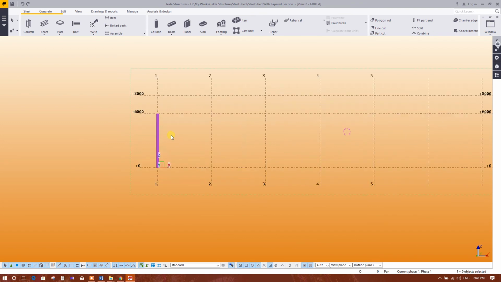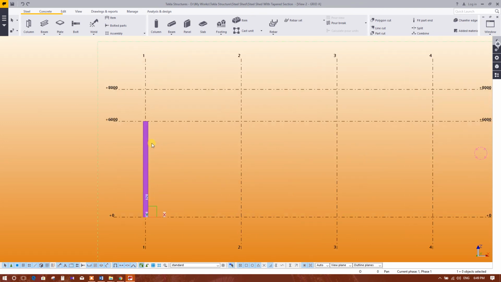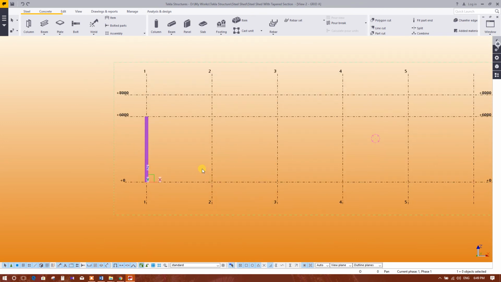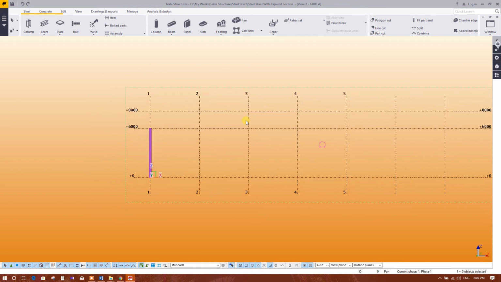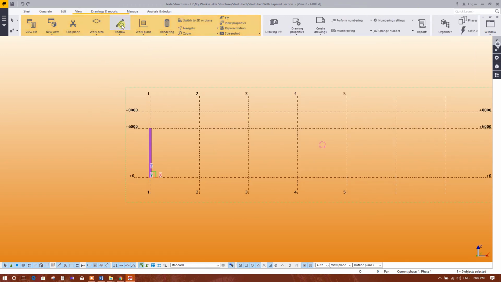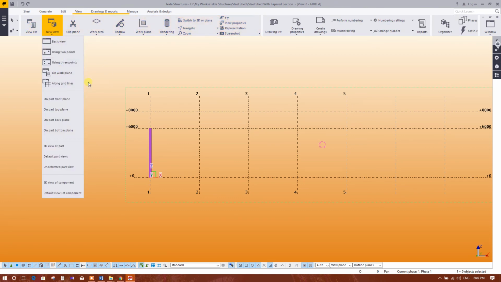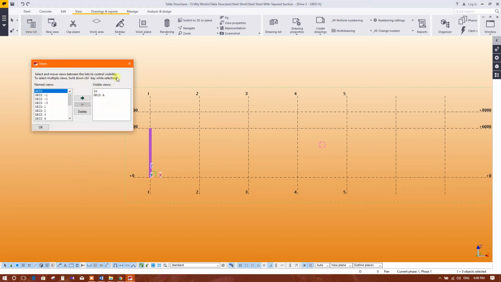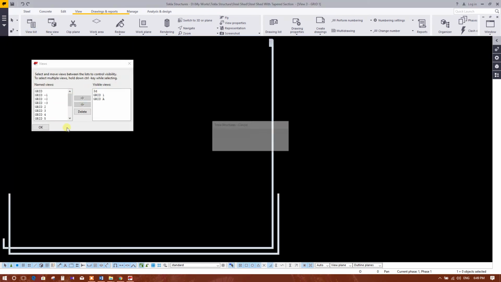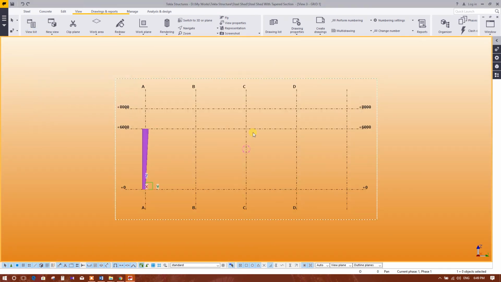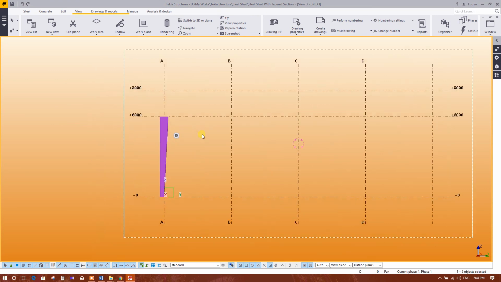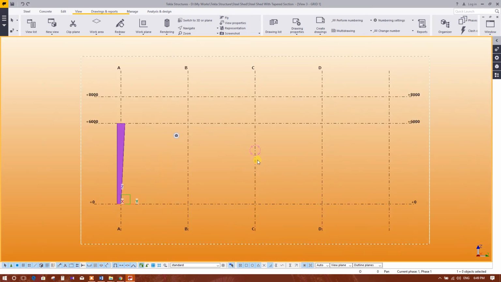Grid A. This is the position, and we can add another view in grid 1. View list, grid 1, select this one, okay. So here, this is the tapered column we modeled.